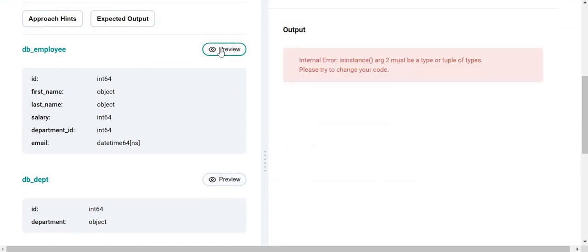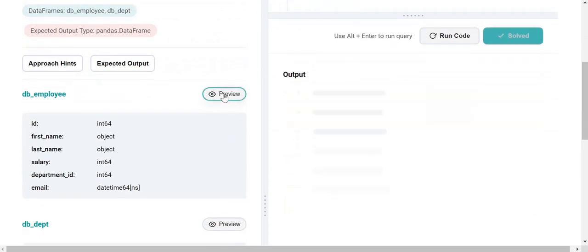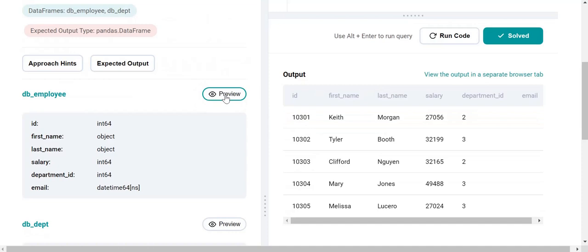There's some issue currently with the server, so if you click multiple times then it runs for some reason. I'm not quite sure why this is happening, but it is what it is.